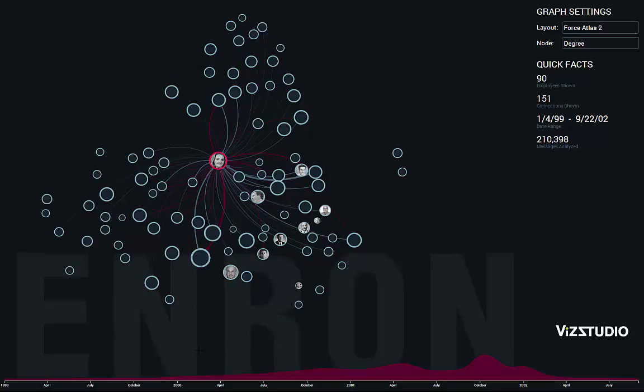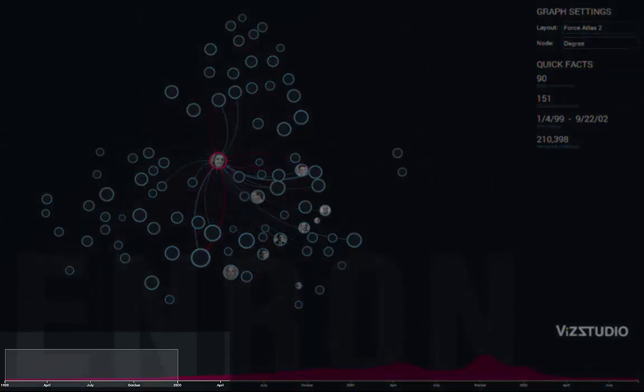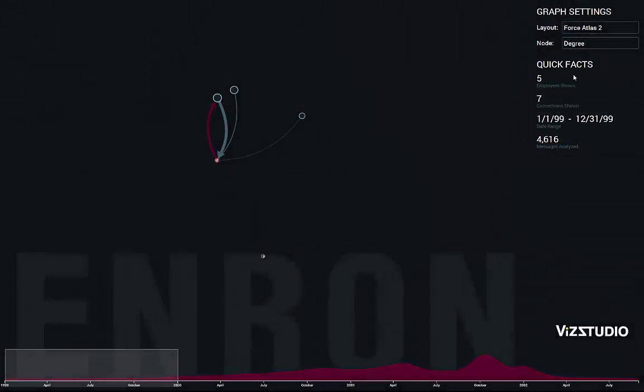Now what you can also do is mess with the timeline so that you can see how a person's network changes through time. So for example, Louise Kitchen's network, let's look at between 1999 and 2000, everything updates here at QuickFacts. There's only 5 employees shown, and she's only had 7 connections between them. Now this includes incoming and outgoing, with only 4,600 emails analyzed. So that's over the larger data set.